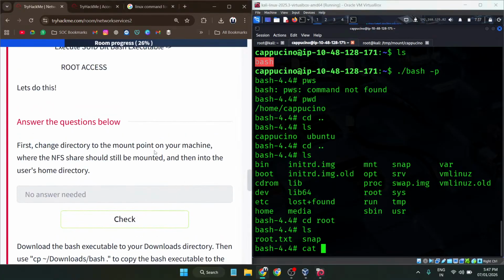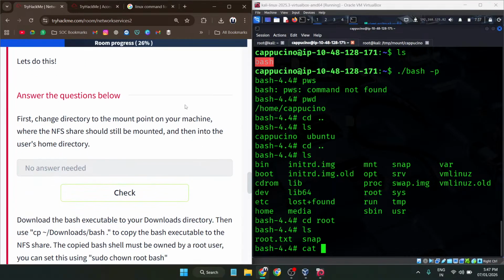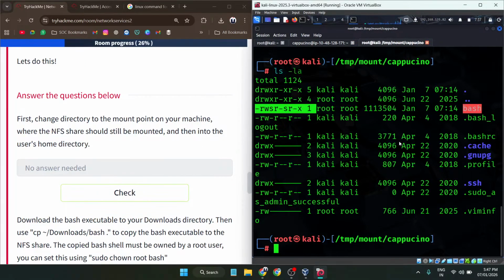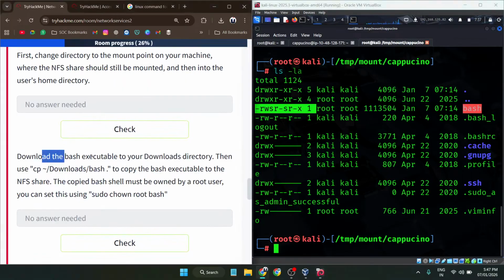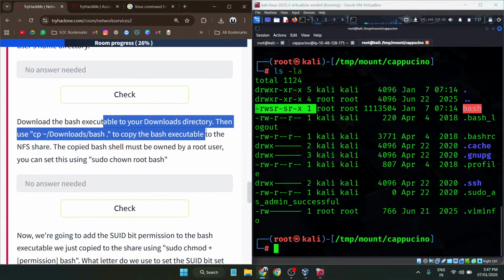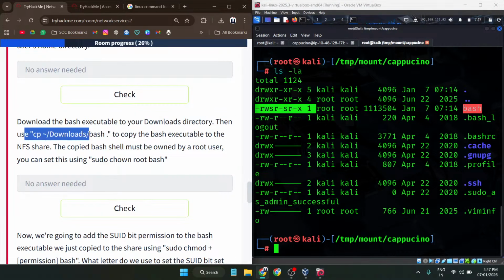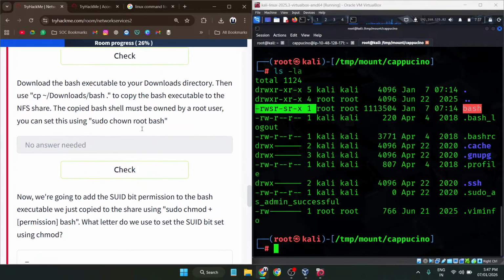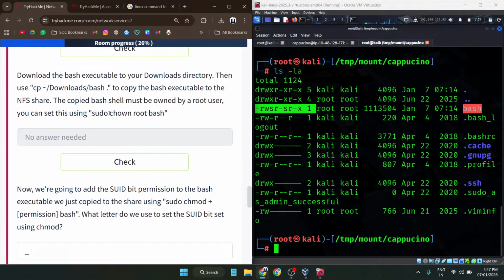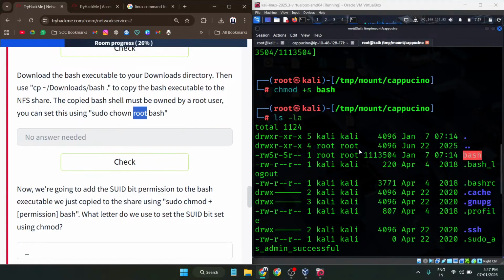So first change the directory to the mount point on your machine where the NFS share should still be mounted. Then we have to download the bash executable into the download directory. Then cp this, and then sudo chown root bash. That was for giving it root ownership, and I used plus s for giving it the root permissions.